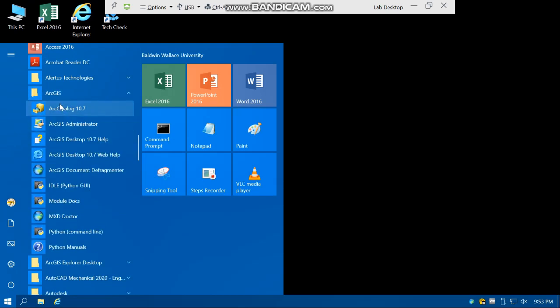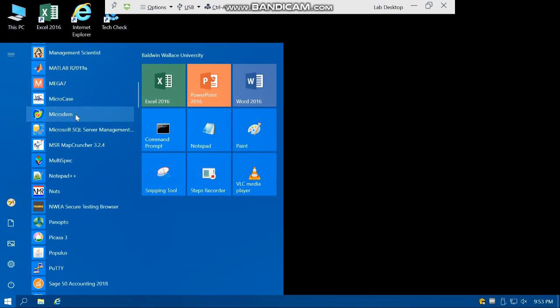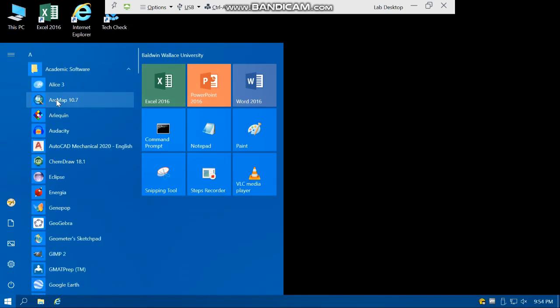So ArcCatalog is used for organizing and management of spatial or geographic data, and ArcMap is used to analyze, visualize, and edit the geographic or environmental data. And ArcMap is the main module that is used in this semester. So let's go ahead and click ArcMap 10.7.